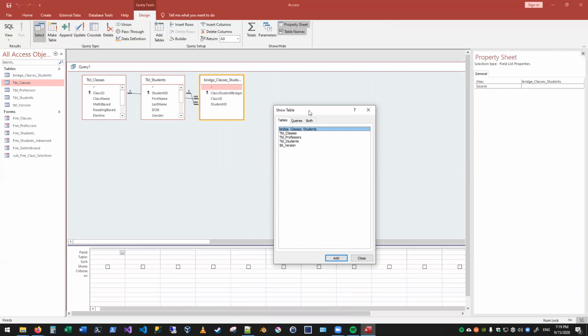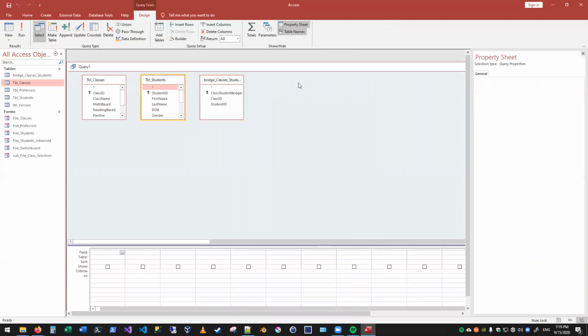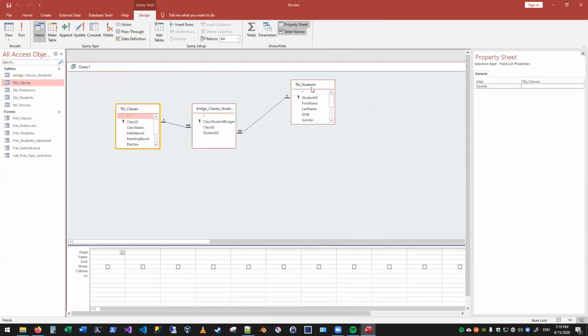I think we could close it now since we have enough. Yep, that's true. This is enough. These three tables together are enough to tell us the answer to my question, who's in the programming class. What should we do next?